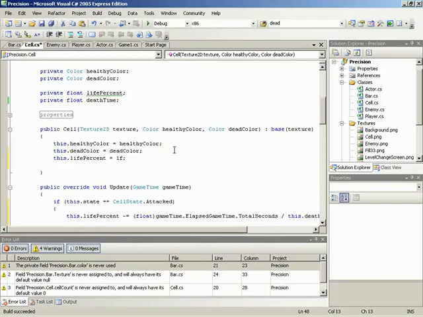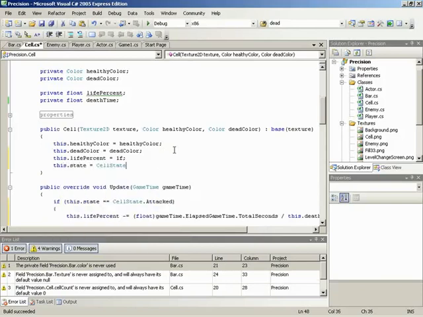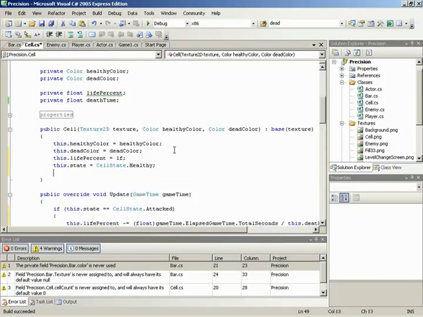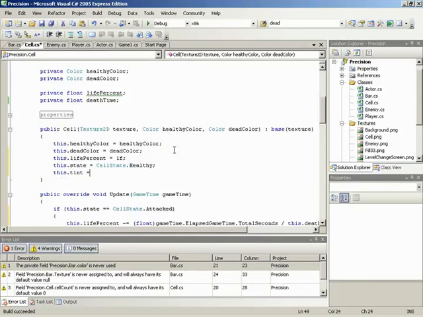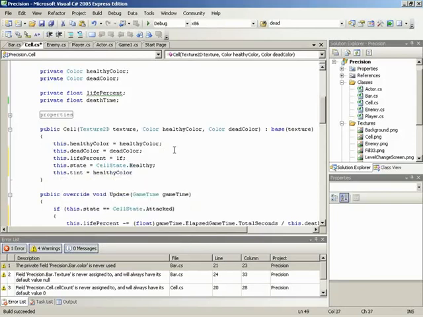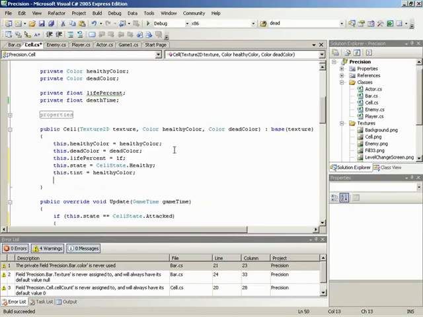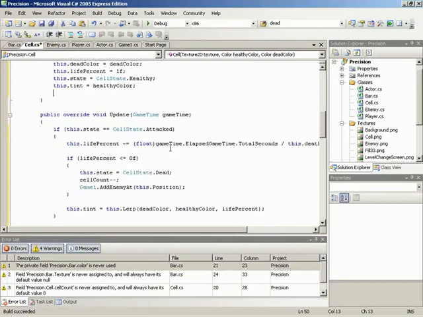We also want to set the state. So this dot state, let's set that to healthy, because cells start out healthy. That's right. And let's set the tint. So this dot tint equal to the healthy color. Otherwise, we might start out with a white or gray colored cell. And since we know this will be a savable cell, let's go ahead and increment the cell count. Right, you've noted that we've decremented cell count a few times. We've never actually incremented it.